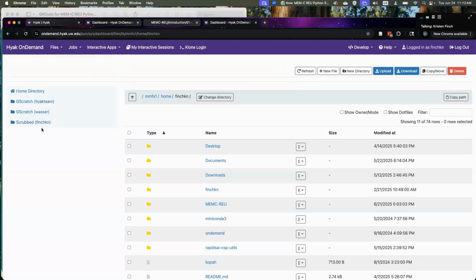Once you have other storage spaces that you've built on Hyak, if that's something that you intend to do later on, they will also appear here so you can easily click on them. So for our service team, we have a space. I was in the Wasser lab, and the scrubbed is our like community free storage.